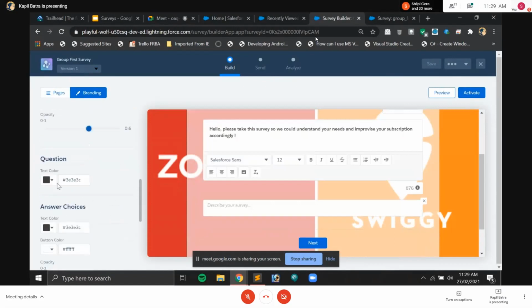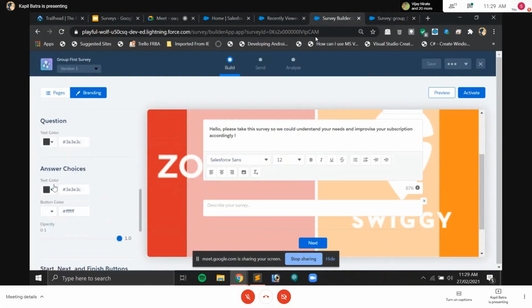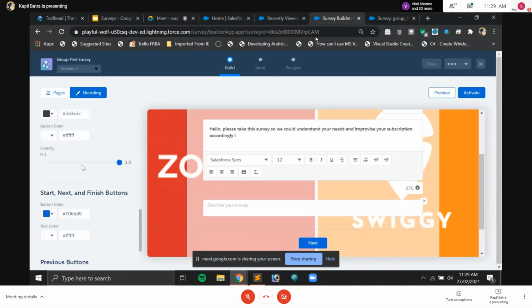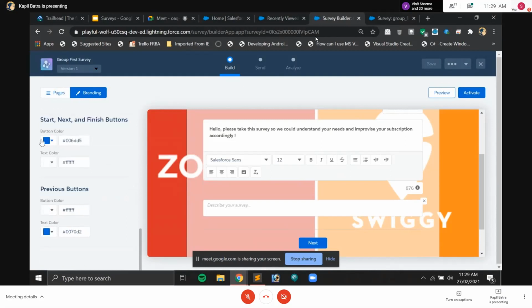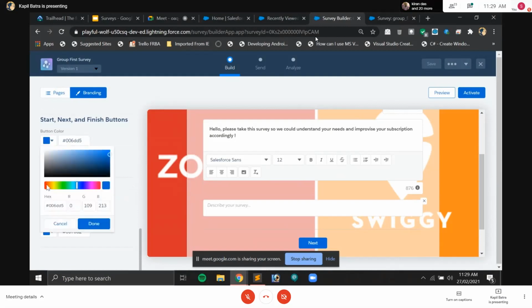Now we are having some options to change the text color. I think the black will be fine here. And we are having a choice to change the answers. We can change the opacity of answers. Okay, we won't be doing it. Okay, so let's change the color of the buttons now. As you can see, there's an option to change the start, next, and finish button color. So let's make it red. Let's have the Zomato color here.